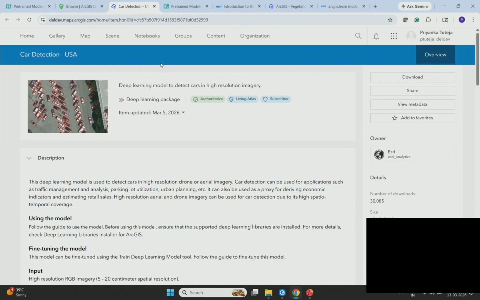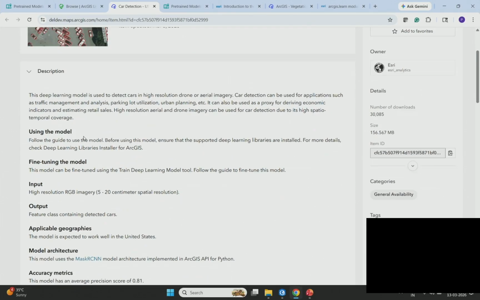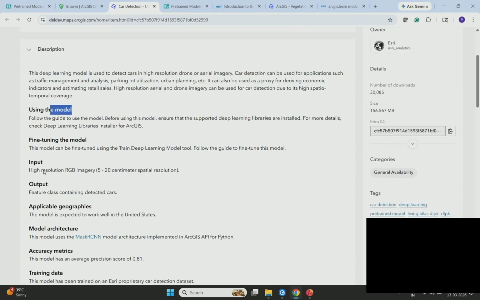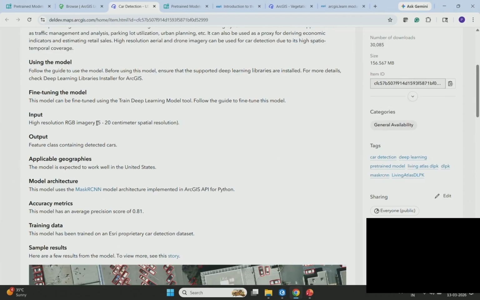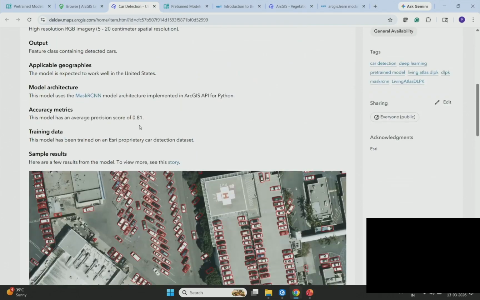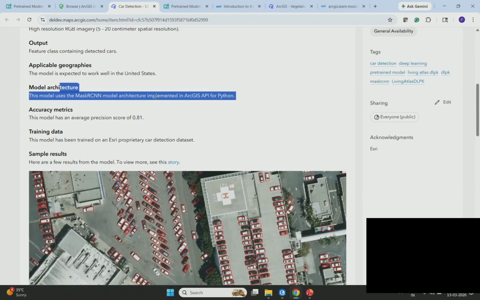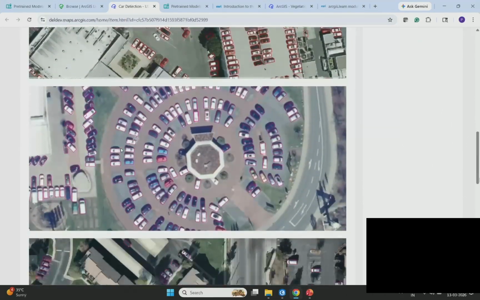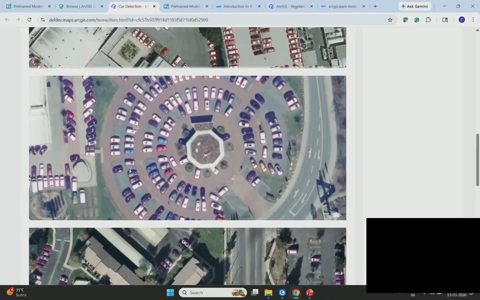So this model shows its detailed description. It shows how you could use this model, what is the input that is required, what kind of resolution this model trained upon, what was the model architecture behind this, and the sample results, how it works in different areas.